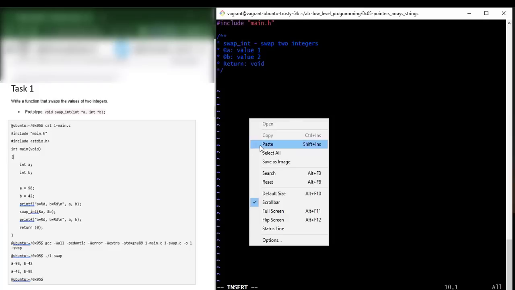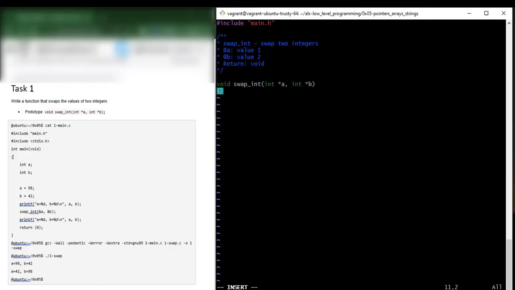Right, so let's begin writing the function. We are to swap two numbers, right? It means that the content of a should be stored in b and the content of b should be stored in a. So there is something we need to do for this, right?